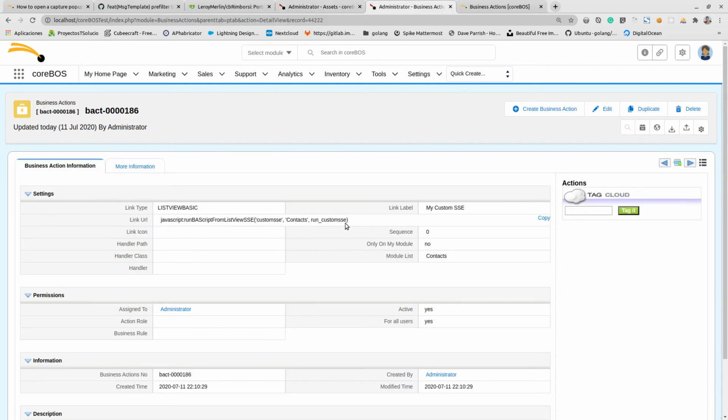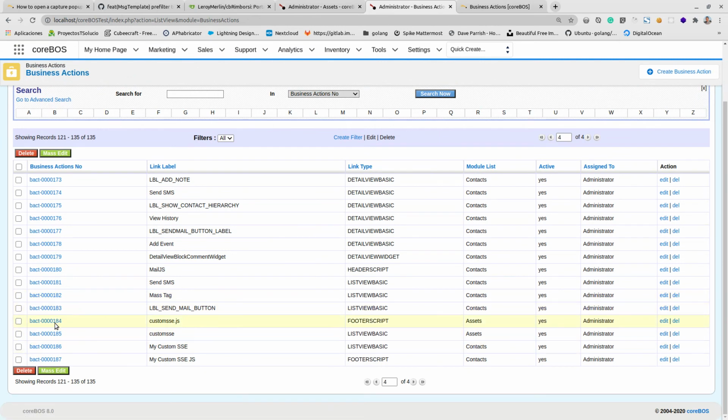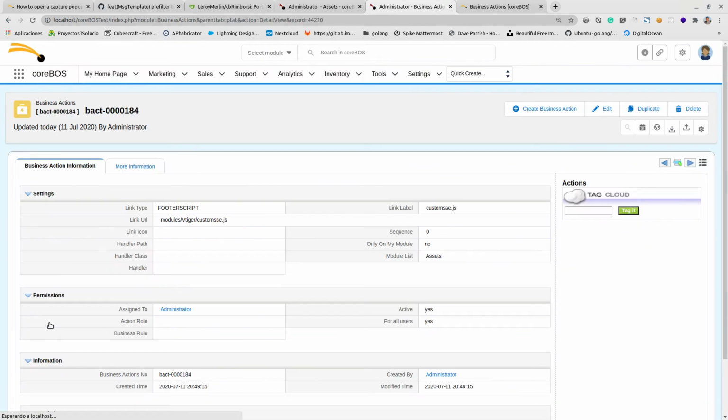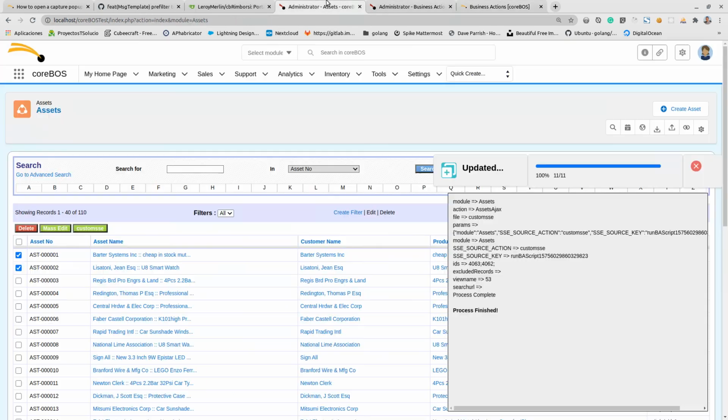Let's have a quick look at the custom SSE contacts. Yeah, run. That looks good. Let's have a quick look at the ones I set up here. This is the footer script, custom SSE.js, exactly the same as the other one. And this is the one on assets, custom SSE assets, run custom SSE. Looks pretty much the same. Anyway, okay, so I selected 2, module assets, action assets Ajax, file custom SSE, these and params.